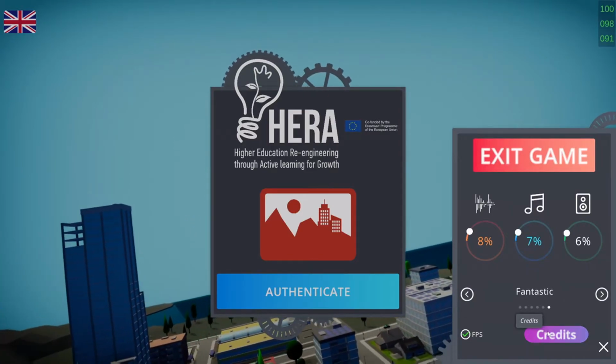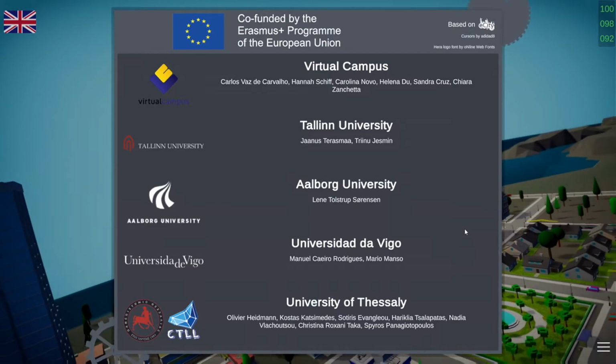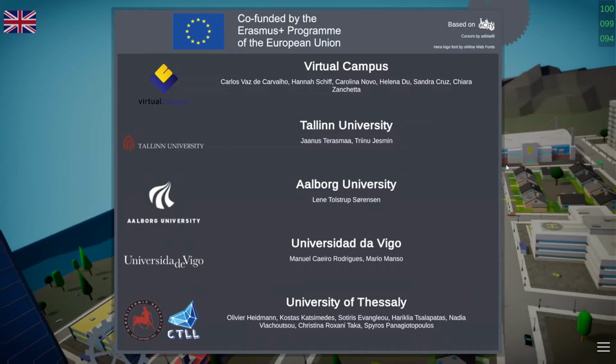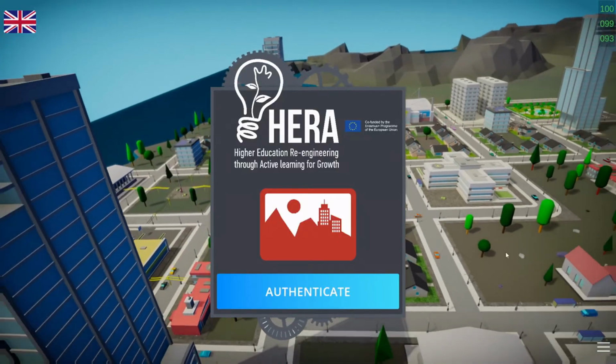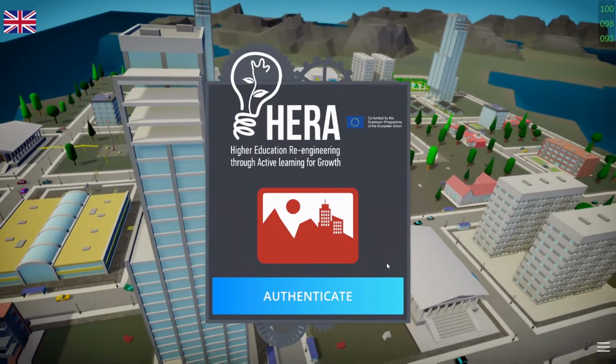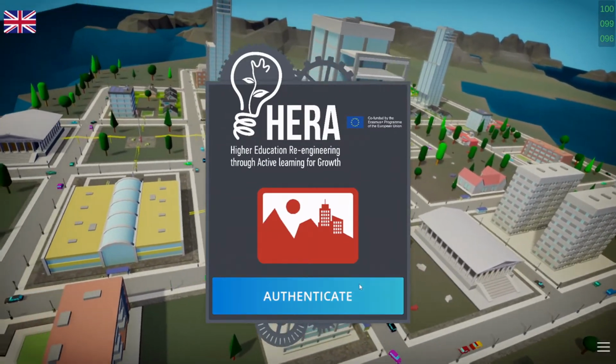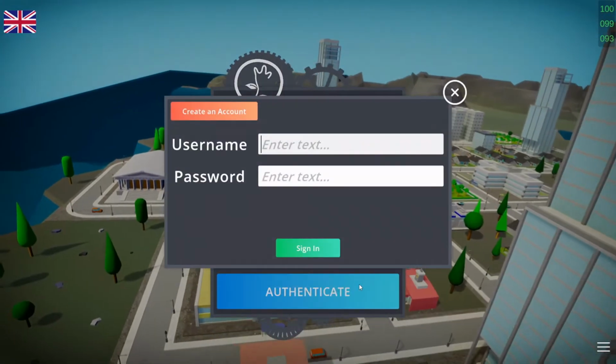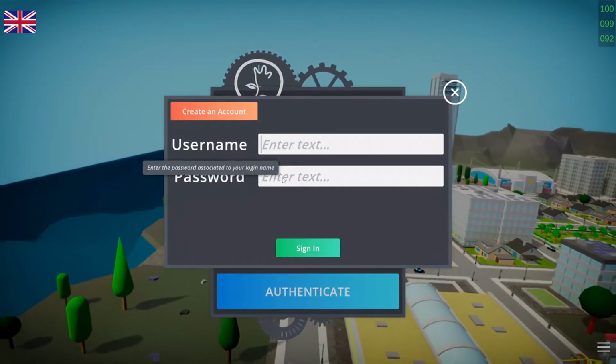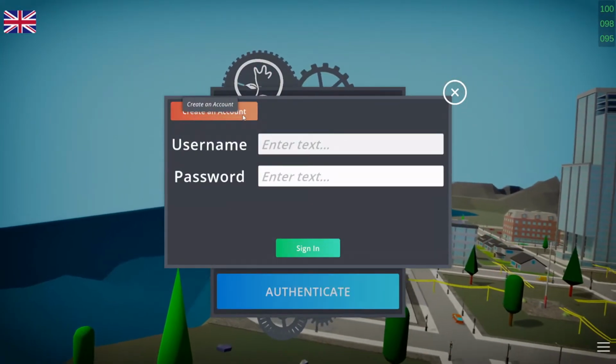I can also click on credits to see a screen presenting who has worked on the game. Now if I want to start the game, I need to authenticate first. If I do not have an account, I will need to create one.